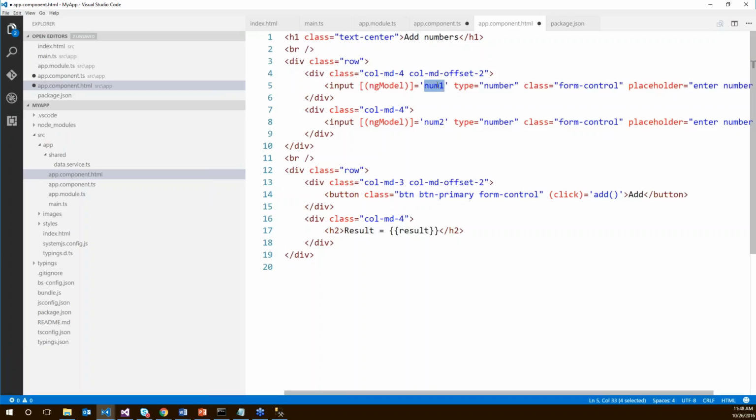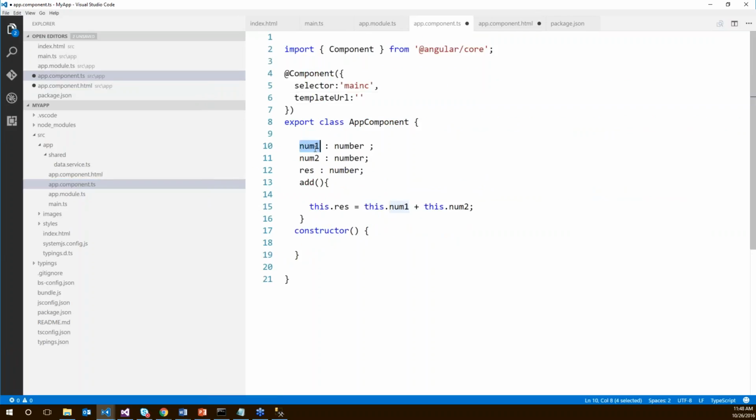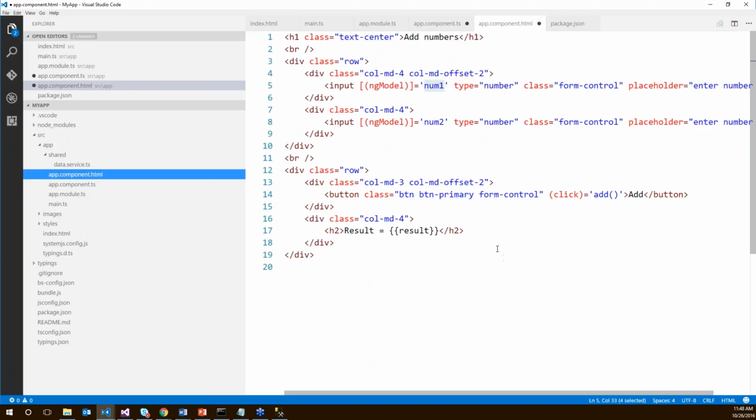If you now go back to the TypeScript class, you remember that we had something called num1 over here. So the data from that input control would bind to this num1, and if something is changed in this num1, that input control will reflect it. So we have created two-way data binding between these two. Again, come back to app.component.html.